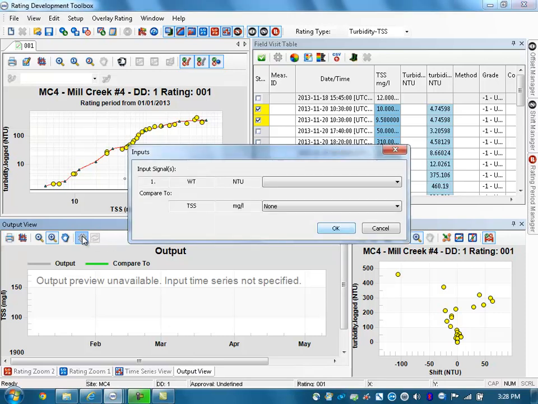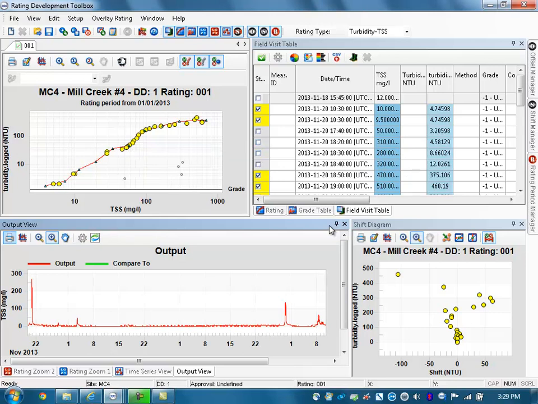In this window, I'm telling the output view what signal I want to use as input for my model. I'll use this turbidity time series here. And when I click OK, you see how it has taken that turbidity time series, run it through my turbidity TSS rating, and calculated this TSS time series that you see here in the output view.